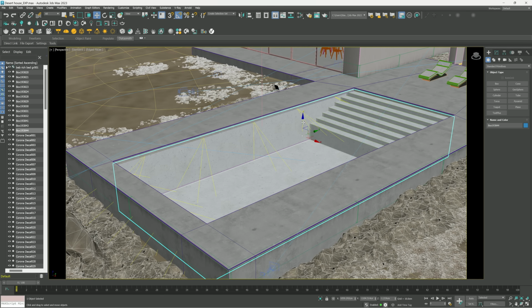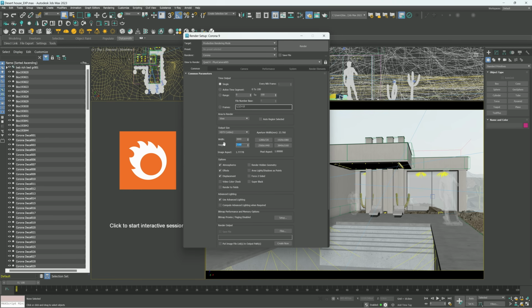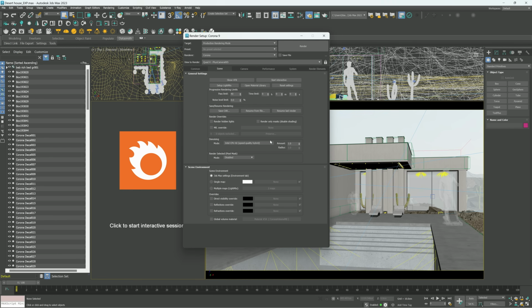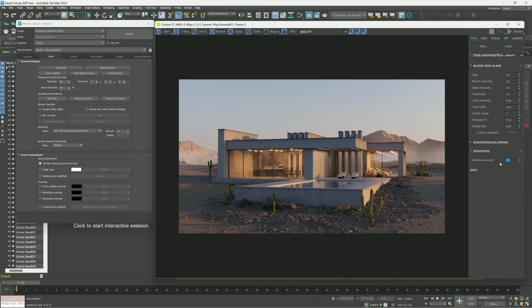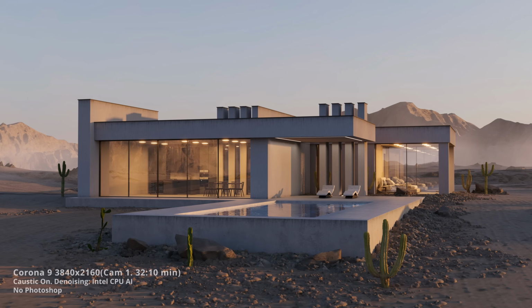The water in the pool is made from a primitive box. Scene settings, 4K resolution, denoising mode, Intel CPU AI, path limit 40, post denoise amount 1, bloom at the end of the calculation for post-processing. Now let's render and compare the results. 4K resolution, render from 3 cameras.